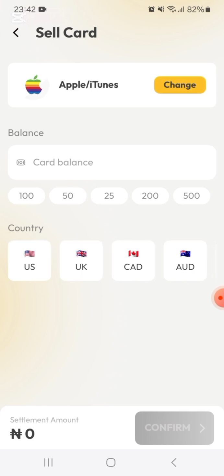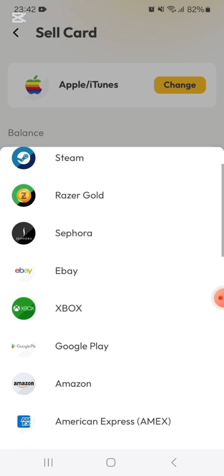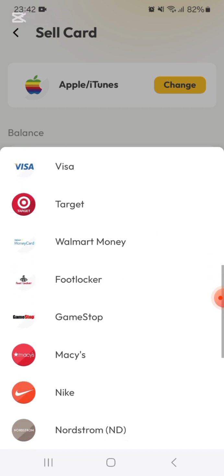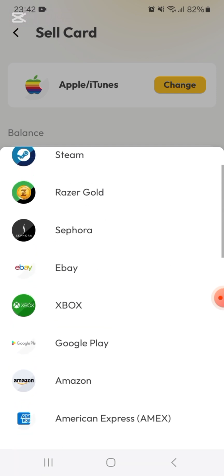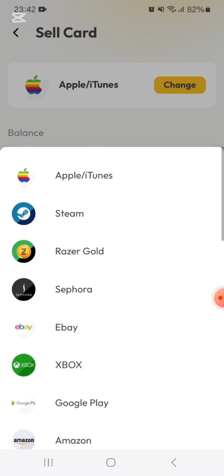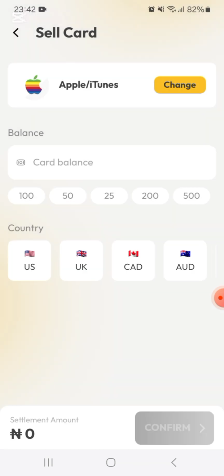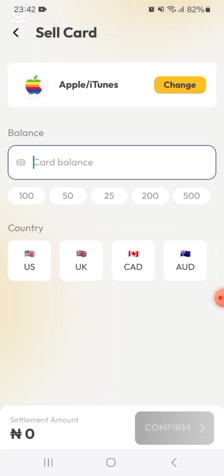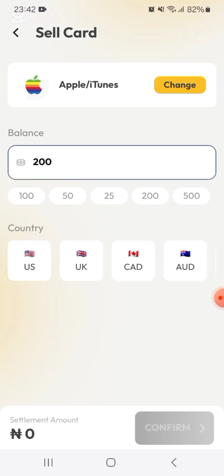And click on this. You can see Apple iTunes. Click on it. If you want to change it, you want to choose the category of the card you want to sell, you can see everything is here. Let's say we want to use Amazon, Google Play, eBay, but let's use Apple iTunes as an example. Now, the balance of your card, let's say your balance is $200, the balance of the gift card you want to sell.